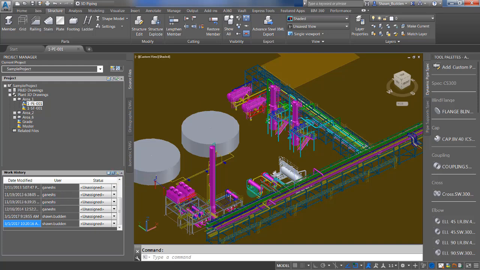Now, since I have this drawing open, I can go into the status of it and I can perhaps change that into in progress. So now I've changed the status on that one. So that's how we're going to go ahead and open up a project and get into a specific drawing.